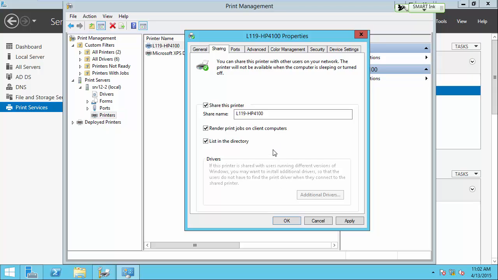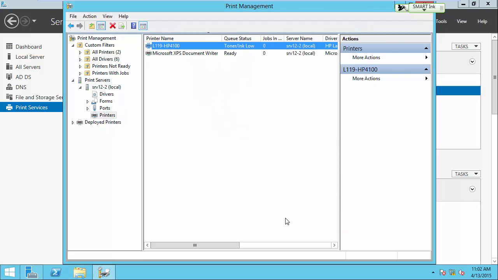And if you forget that step, that's okay. You can still get around it. It's just going to be a lot harder finding your printer. So I click OK there, and now it's shared, and it's listed in Active Directory, and everything's set.